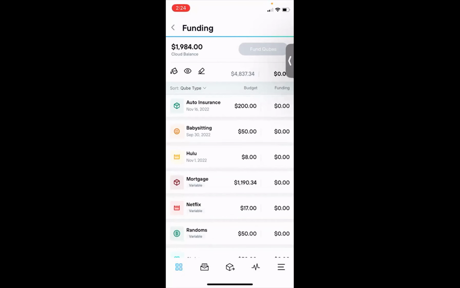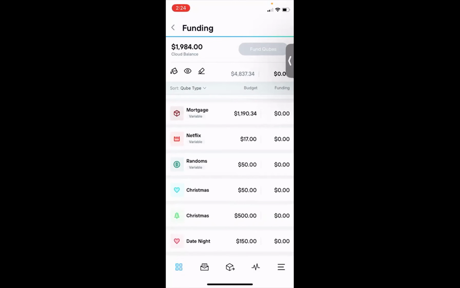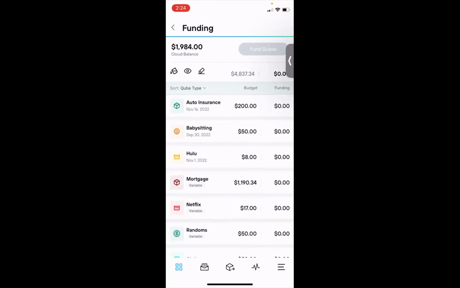up top, and then I want to talk about the I one first. So you can see there's a clean view where you're just seeing the Qube name, the budget amount, and funding. So this is a cleaner view to just focus on what you want to do. And you can also see that your current total budget is 4837 for this person.